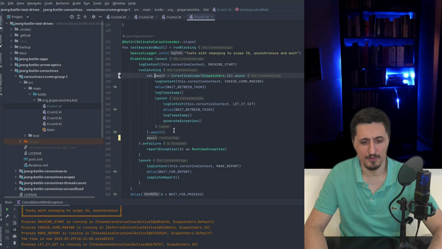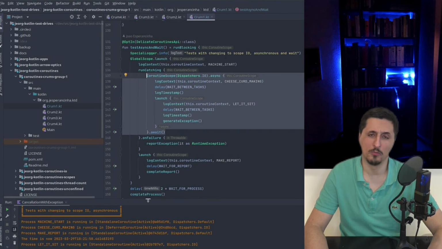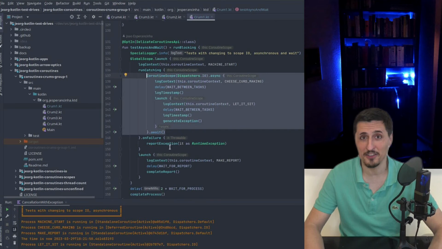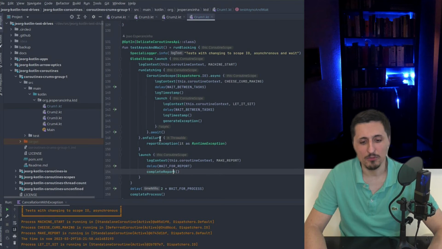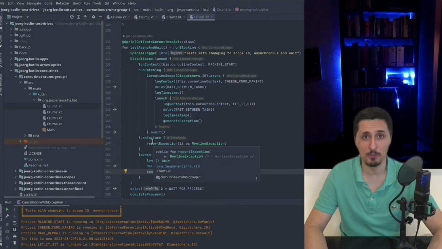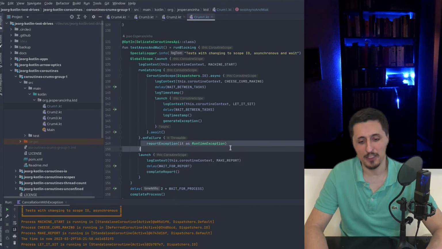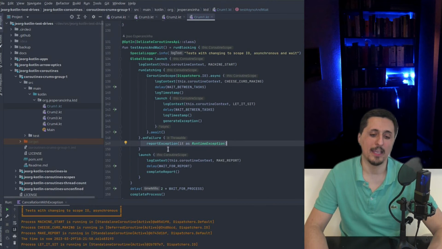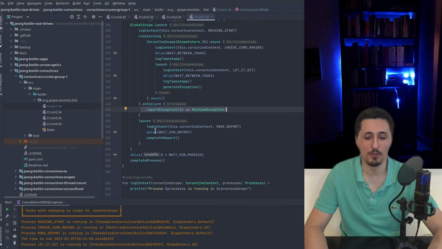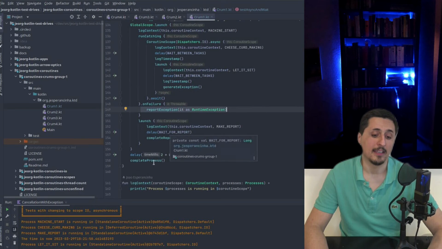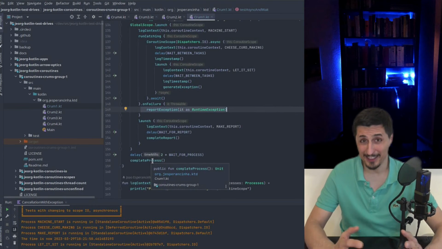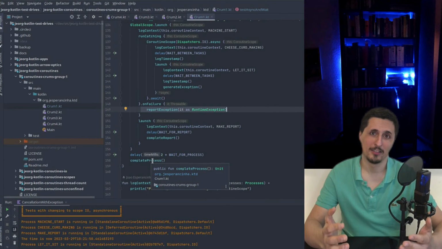And as we await that return value, nothing here will be launched, which now starts to match with what we want. Because we are waiting for the return result, we are also waiting for the exception to be caught. So we will get the exception and we will report it. So that's what we have here, report exception. And then finally, we're going to launch the global report. And at the end, we're going to complete the process. So this is our correct option.